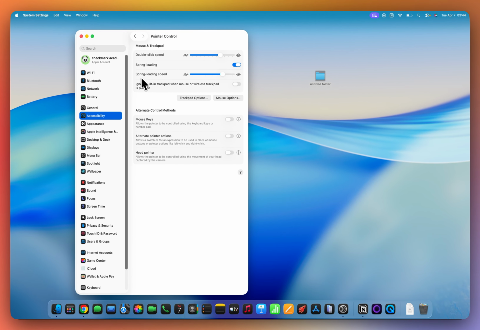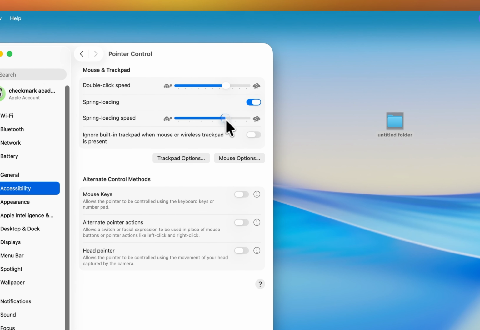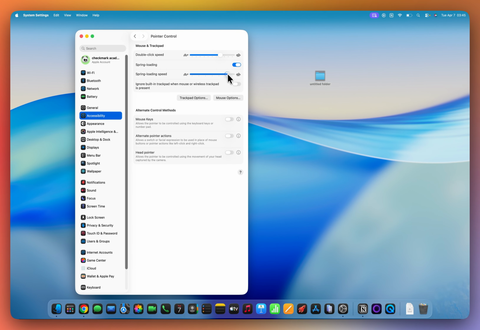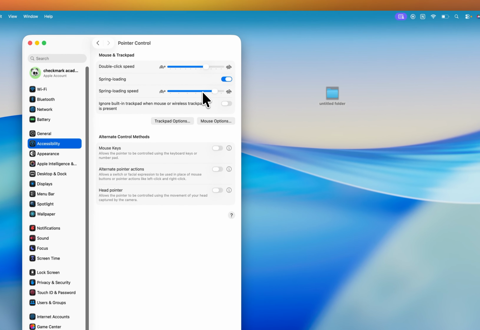You have also some spring loading speed setting over here, but this is different. This basically controls how fast a folder opens when you drag a file over it. If the speed is set somewhere around here or almost maximum, the folder should open almost immediately. If the speed is slower, it can take some time to open, or maybe it's even not going to open.